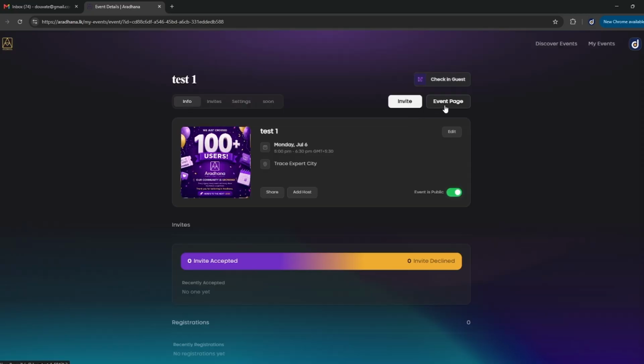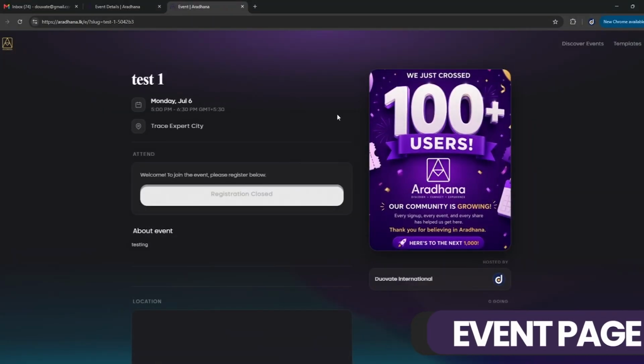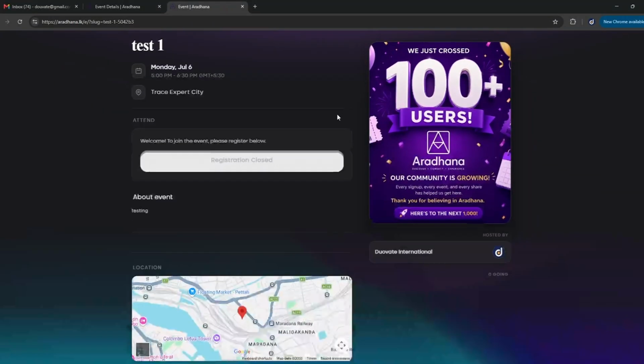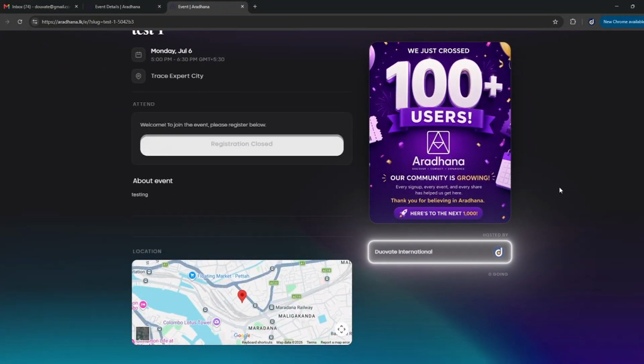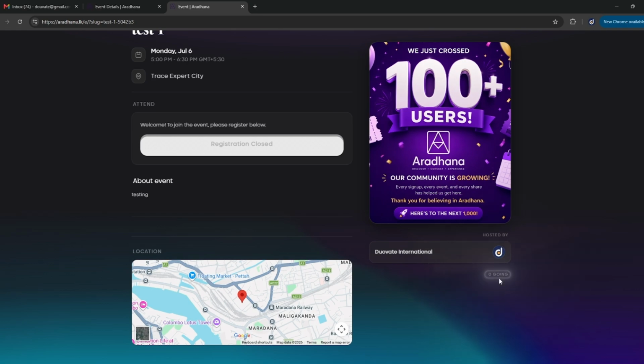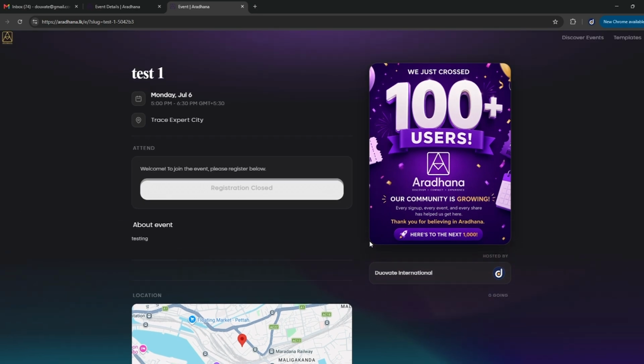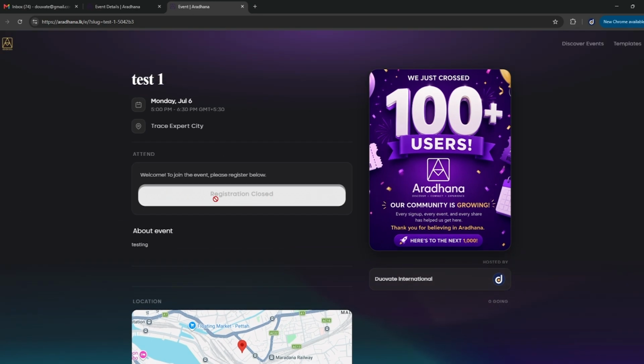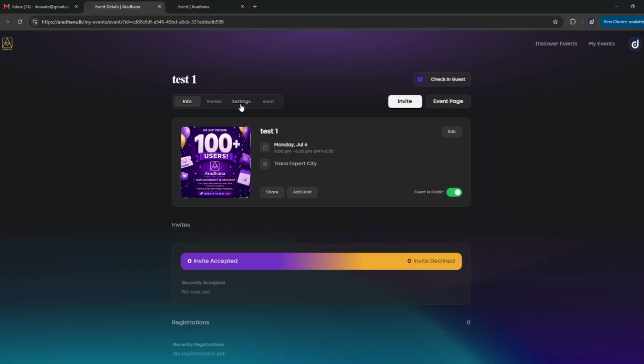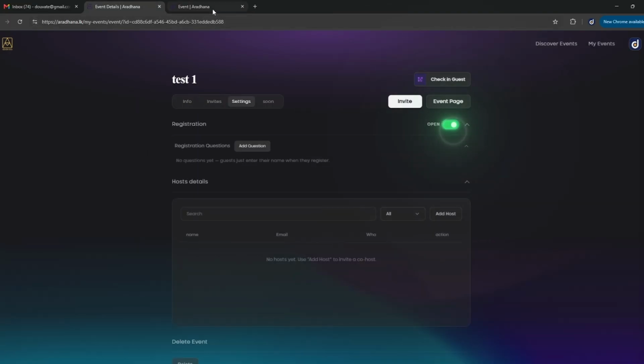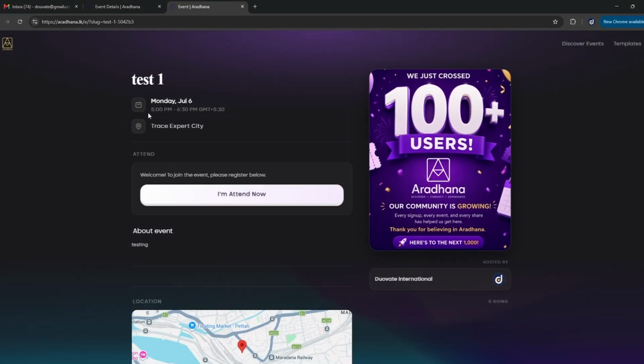Now, let's open the event page. This is what your event page looks like after it's created. You can view the host's name, see who's attending, and access all the event details in one place. The registration is currently closed because we turned it off earlier. Let's enable it again. As you can see, the registration is now open and attendees can register for the event.